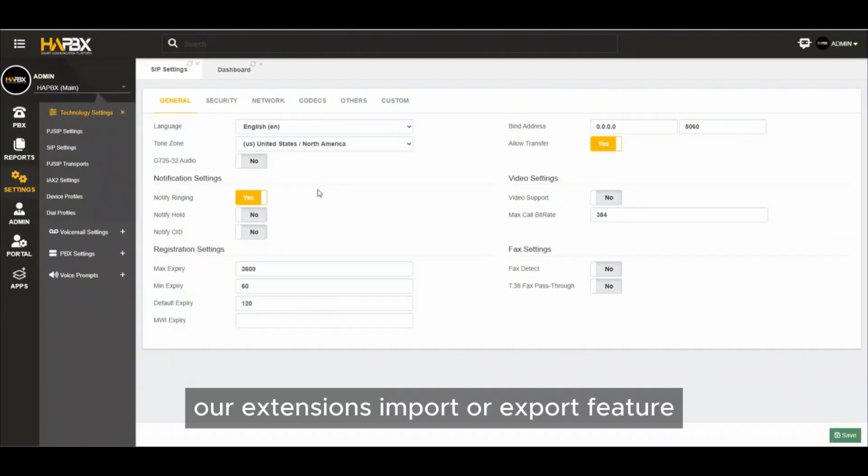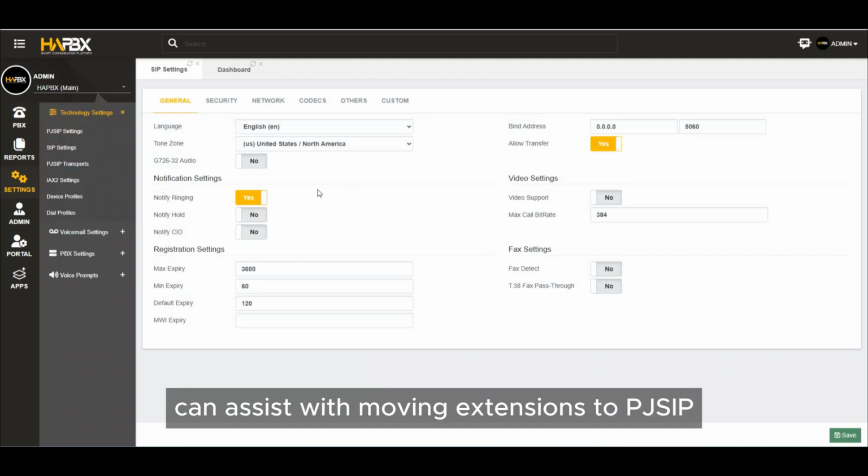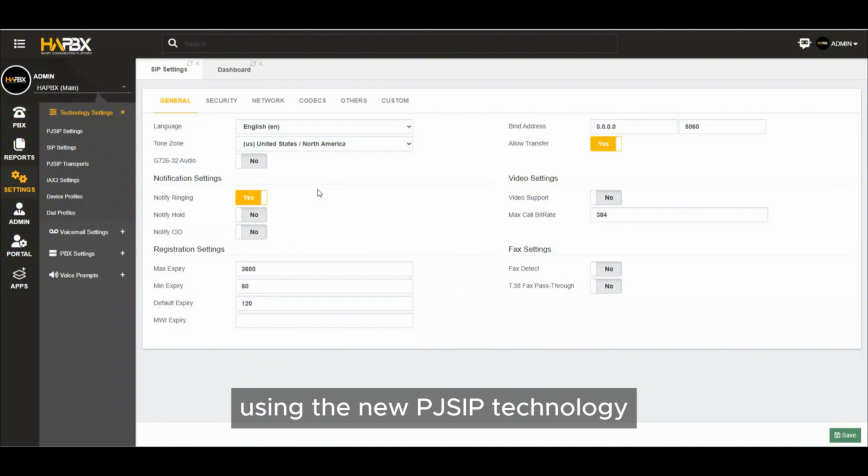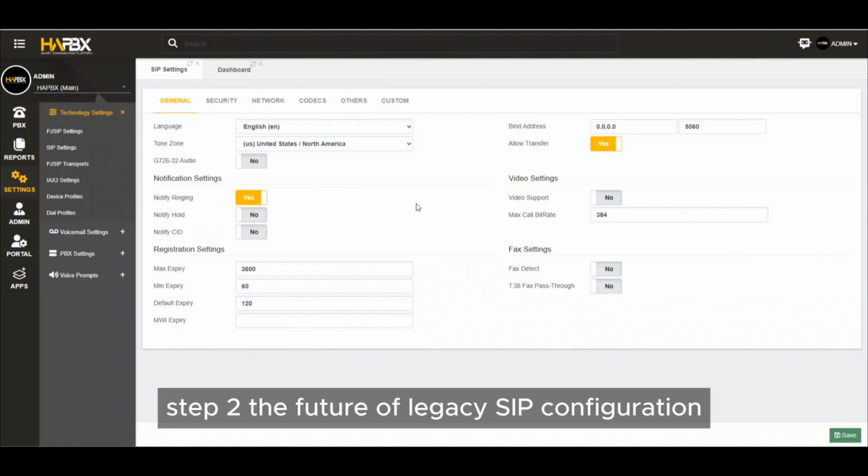Our extensions import or export feature can assist with moving extensions to PJSIP. However, all trunks must be reconfigured manually from scratch using the new PJSIP technology. Step 2. The future of legacy SIP configuration.